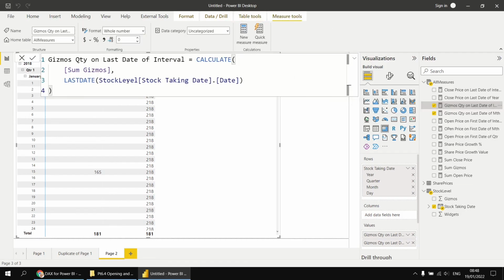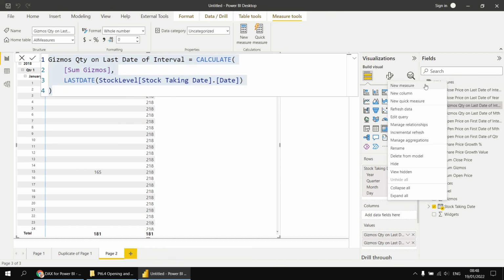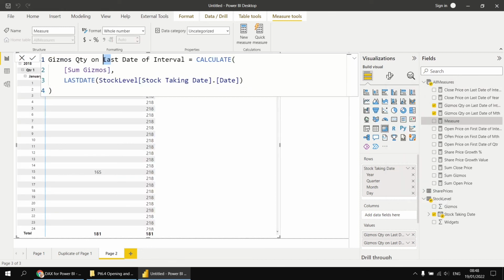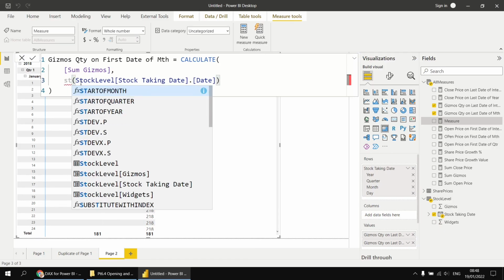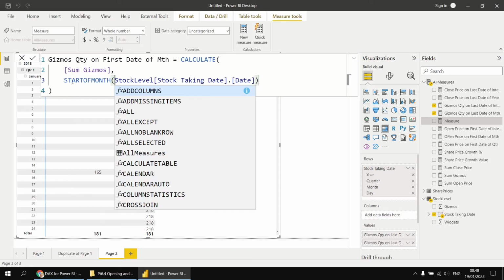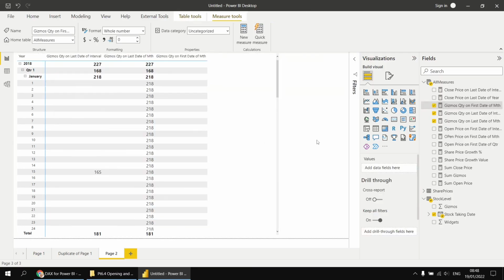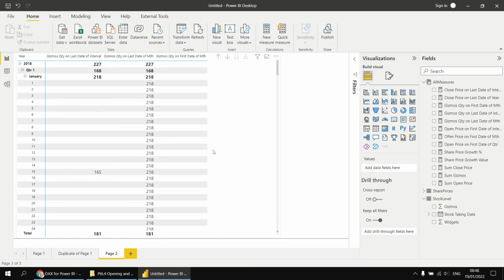We'll copy the gizmos quantity on last date of interval measure again, and then create another new measure and paste in all that code. Change its name to say gizmos quantity on first date of month, and then change the last date function to the start of month function. This will return the first date of each month, but because we're not recording a value for the first date of each month, it means that when we add that to the matrix, we receive a column full of blanks.